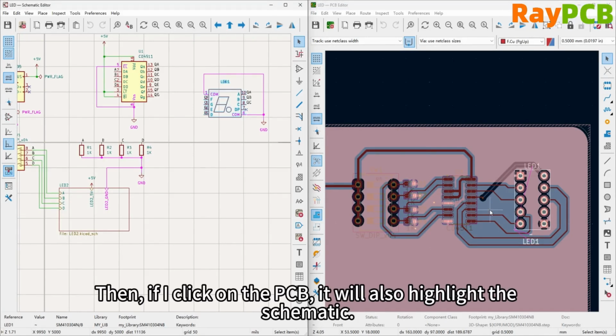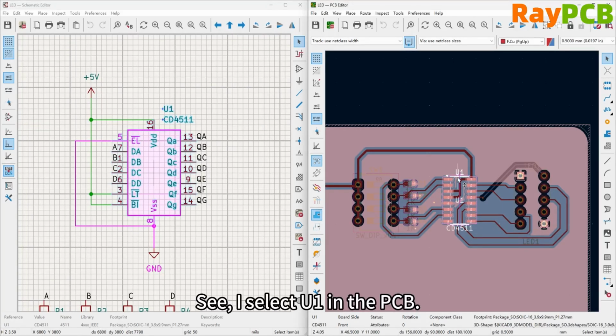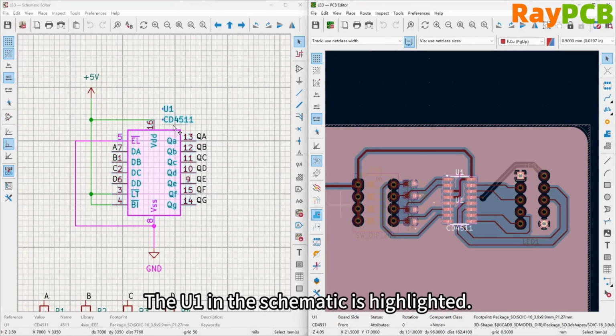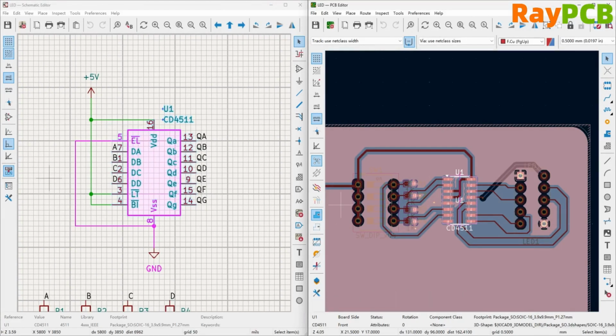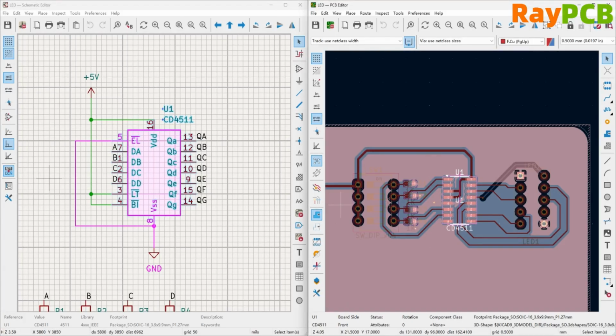And if I click on the PCB, it will also highlight the corresponding part in the schematic. Alright, when I select U1 in the PCB, the U1 in the schematic will also be highlighted and brought into focus. The schematic and PCB are mutually linked.